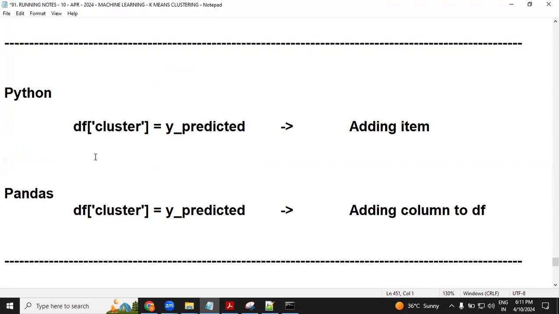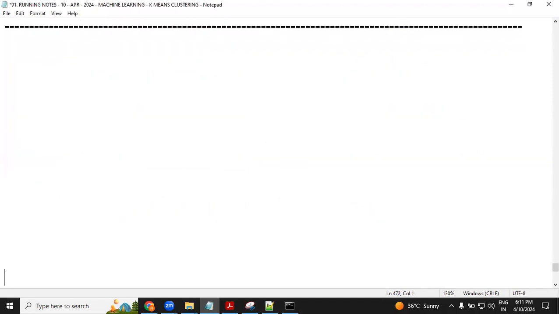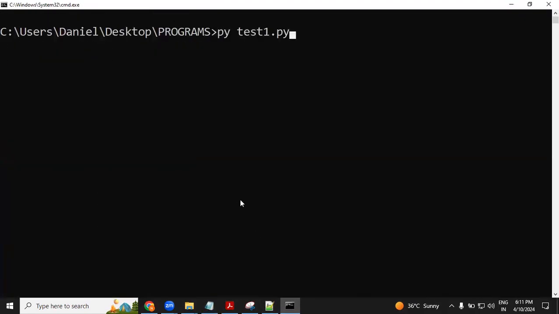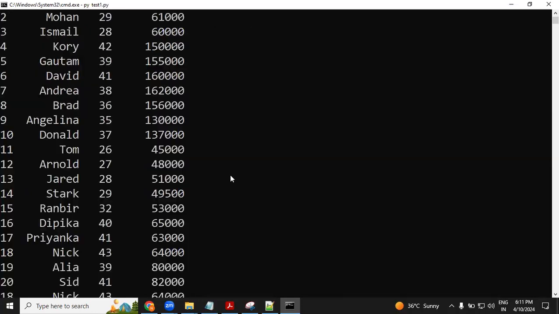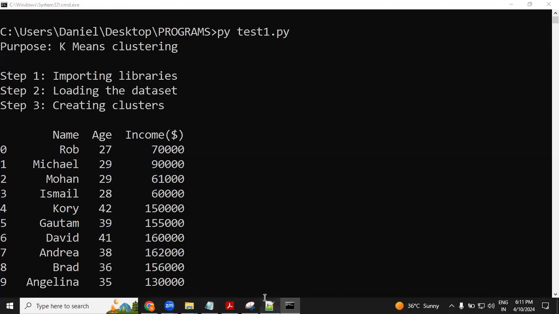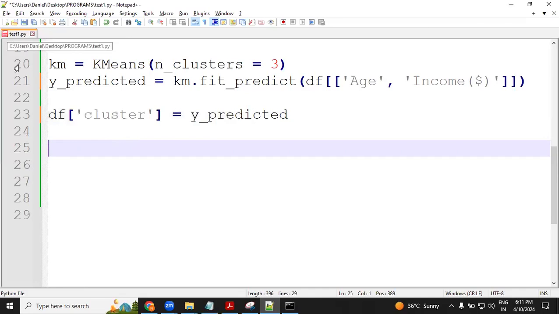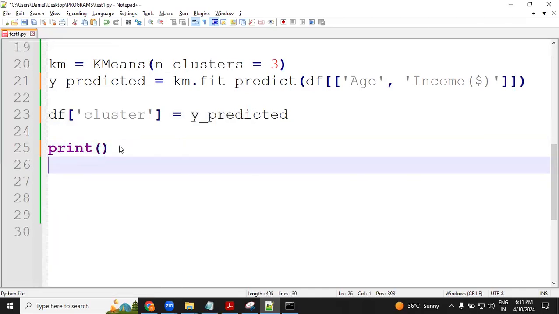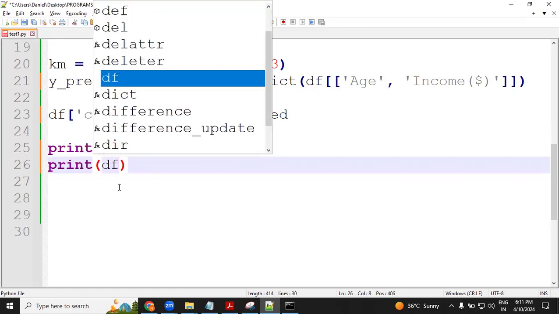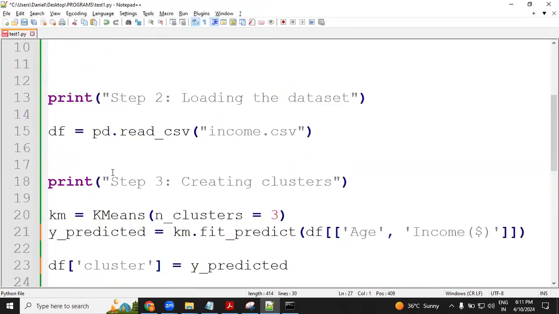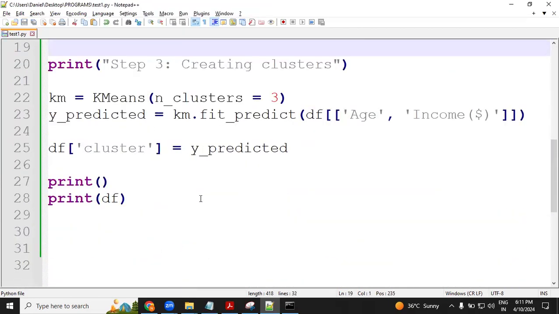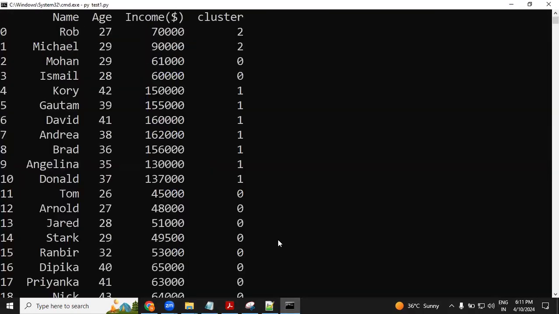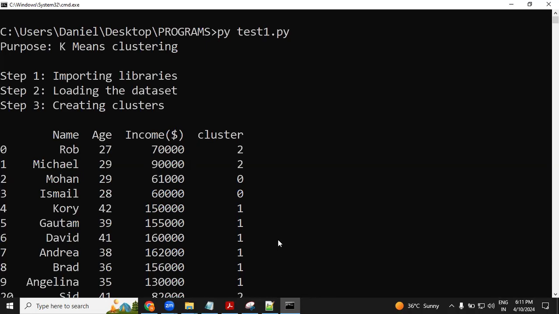Hold on, sir. You will understand. Hold on, hold on. Let me show you the data set. I didn't save. Let me just try to print. I will explain the example one more time. Please be patient. I will explain step by step.